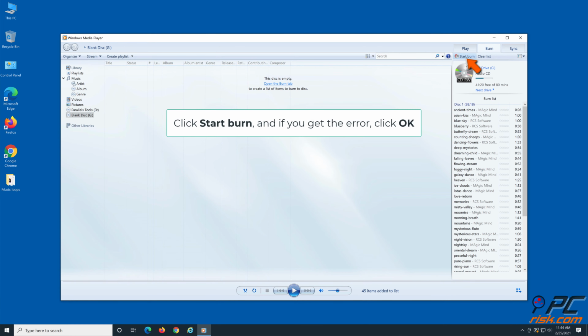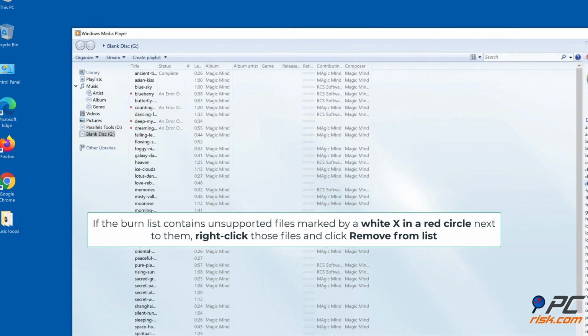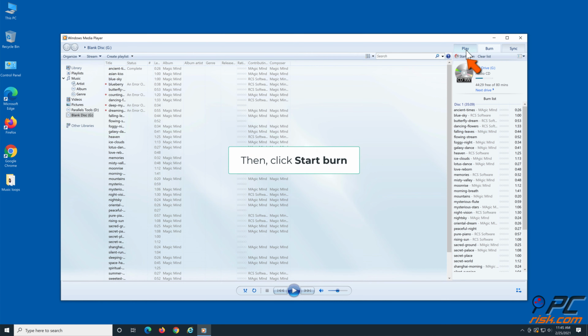Click Start Burn, and if you get the error, click OK. If the burn list contains unsupported files marked by a white X in a red circle next to them, right-click those files and click Remove from List. Then click Start Burn.